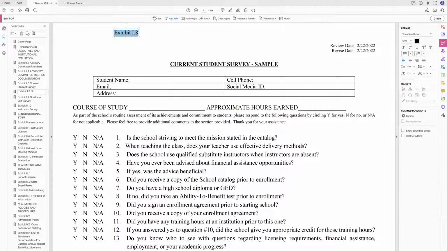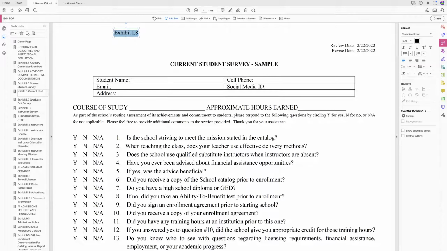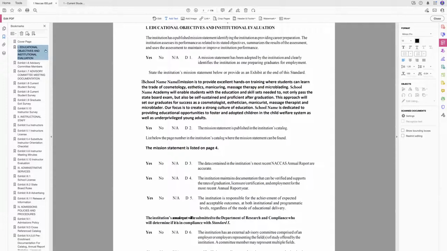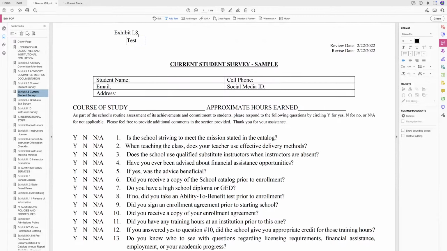Current student survey. Okay. And then you're going to hit return, enter. So now, watch this. I'm going to let you make sure that that's what this is. I'll just type test here, and we'll click on another bookmark. It takes us here. So when Naccas gets your ISS and they click on current student survey, exhibit 1.8, watch when we click. See how it went here? Now, I'm going to share more of these with you.